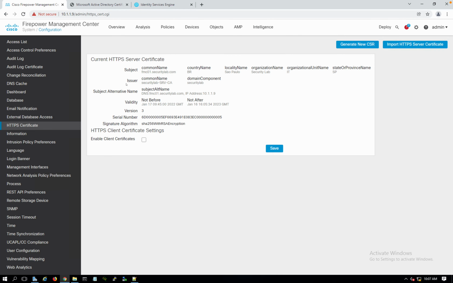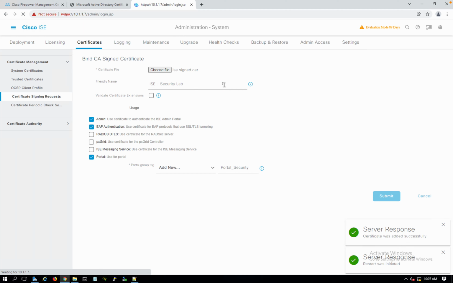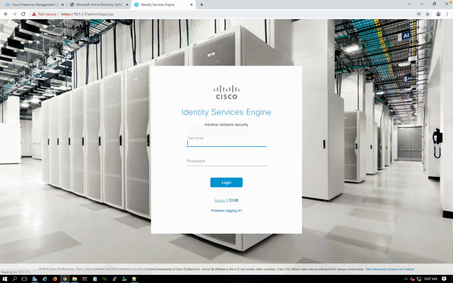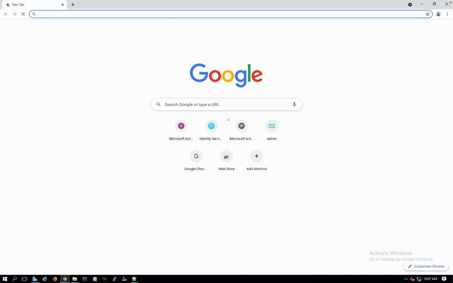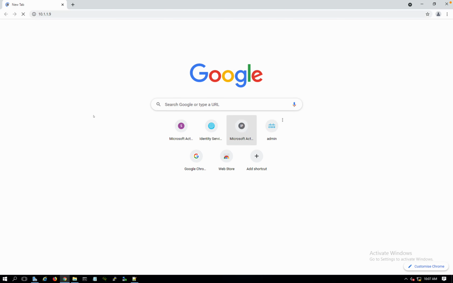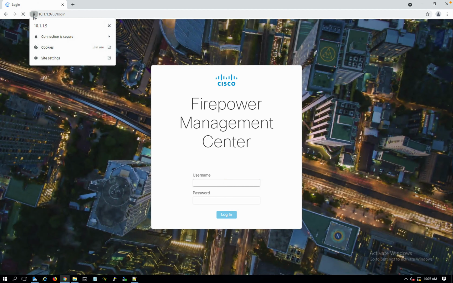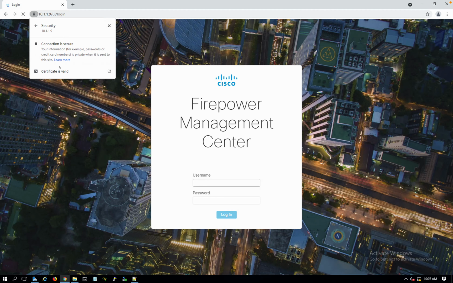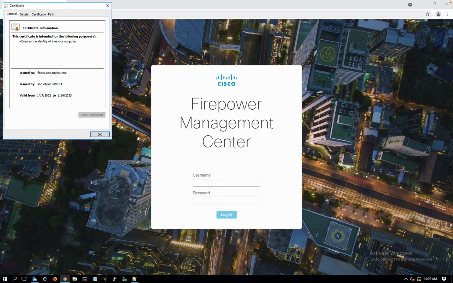Okay, so I think we are good on this part. While the server is now restarting the services, I will close this and show you guys accessing FMC with the same IP address, but now it should trust the certificate, and here it goes. So the connection is secure and my certificate is valid.